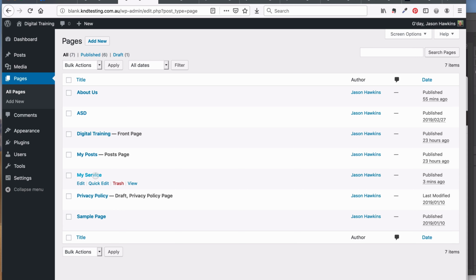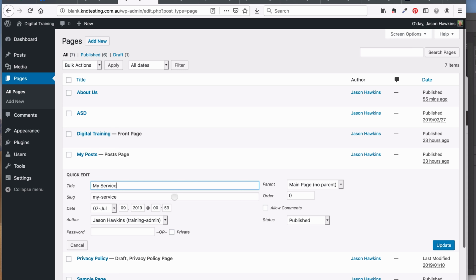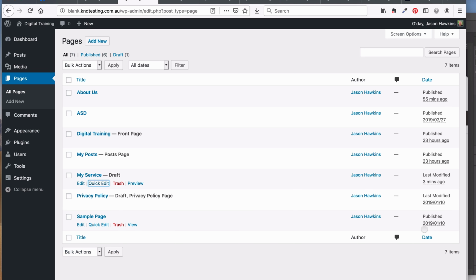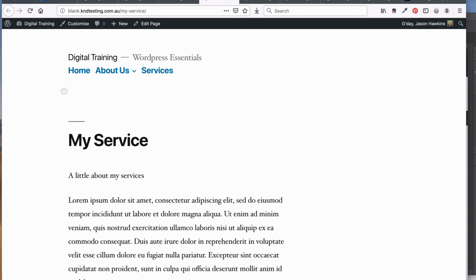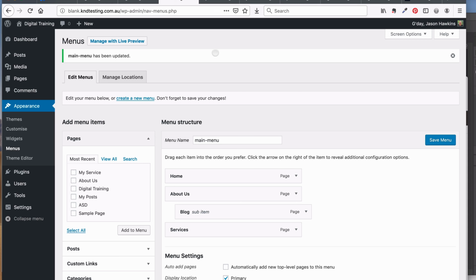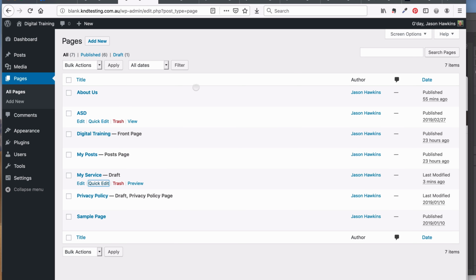Now I can quickly change the status of this if I like and take it offline. So I'll move that back to draft and update. So now you can see easily that it's actually in draft. If I look at my menu, it still shows it here as I'm logged in as an administrator, but that would normally unpublish that page.